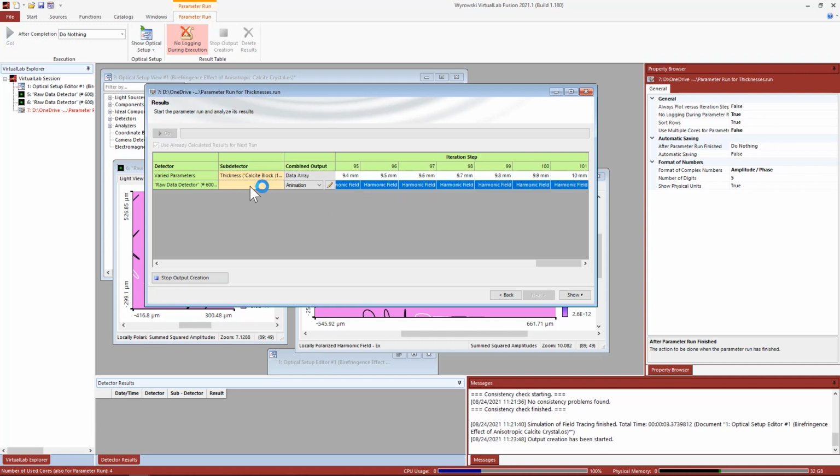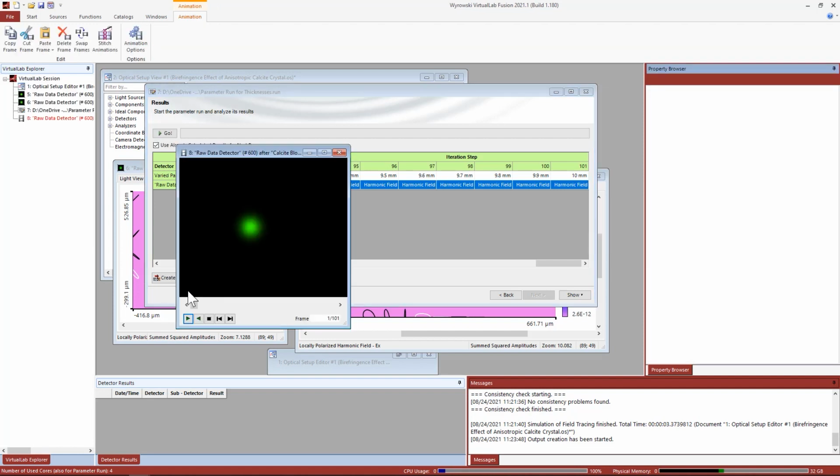If I double click here, this will create the corresponding animation of this result, and we can see how the separation of the two outgoing beams changes as the thickness of the crystal increases, and we can see that effect in video form, in an animated form.